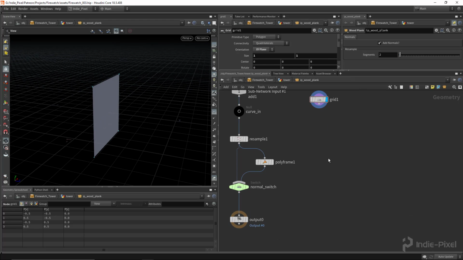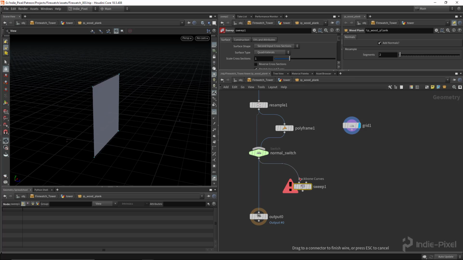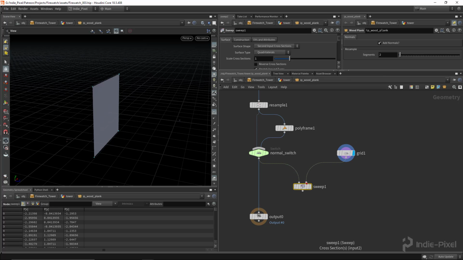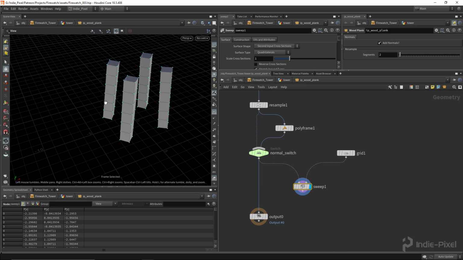And so our goal here is to basically feed this into a sweep node. So if I were to drop down a sweep node right here and feed in the grid to the second input, the second input is the cross section. The first input is the backbone or the main path that you're trying to sweep along. All right, and you'll notice that what happens is now we get that particular grid.